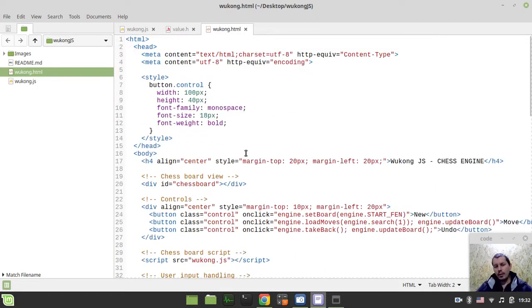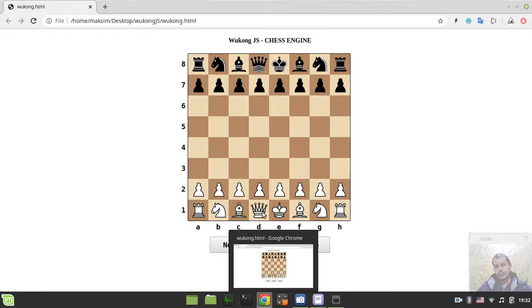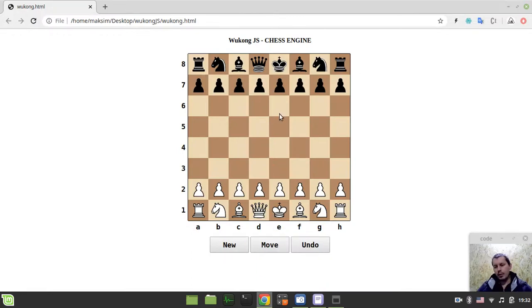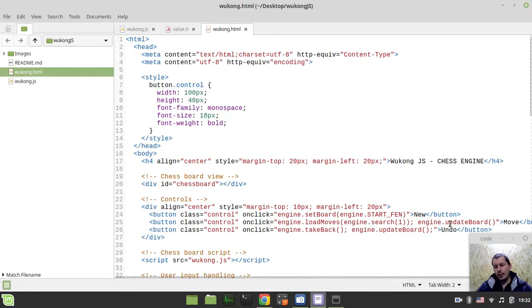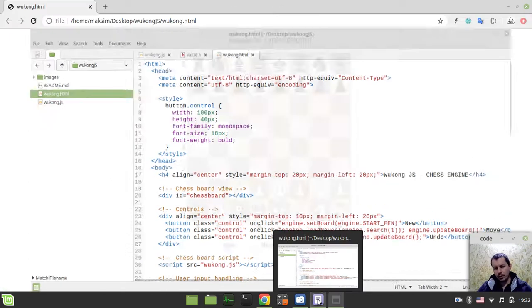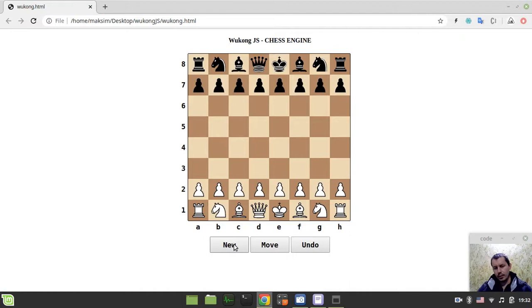And also, I've added a few buttons here to be able to manipulate the chess engine. It's not playing versus you yet, so I can just manually make the moves. By the way, I can undo the moves using the engine take back followed by the engine update board. So all these are API functions I've provided, but also we can start a new game, and we can force the engine to make some sort of moves.